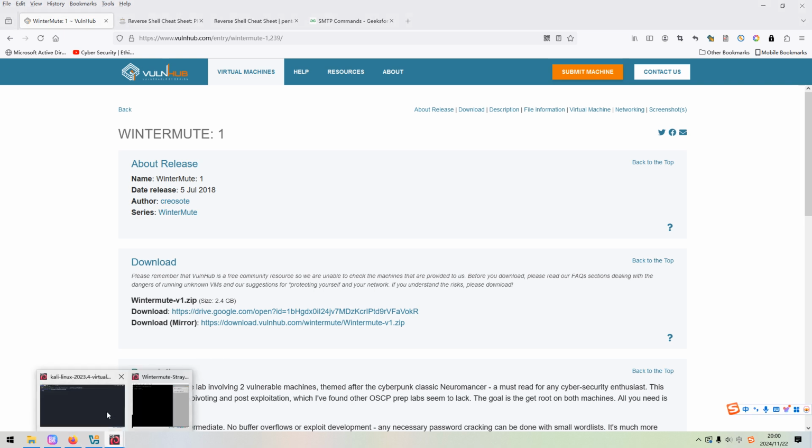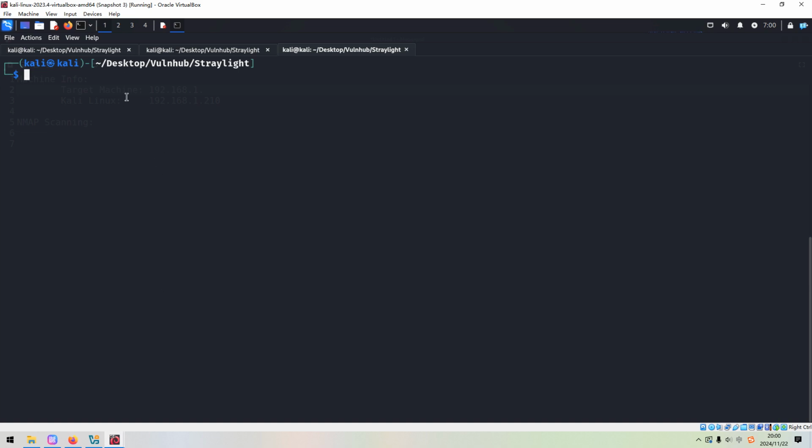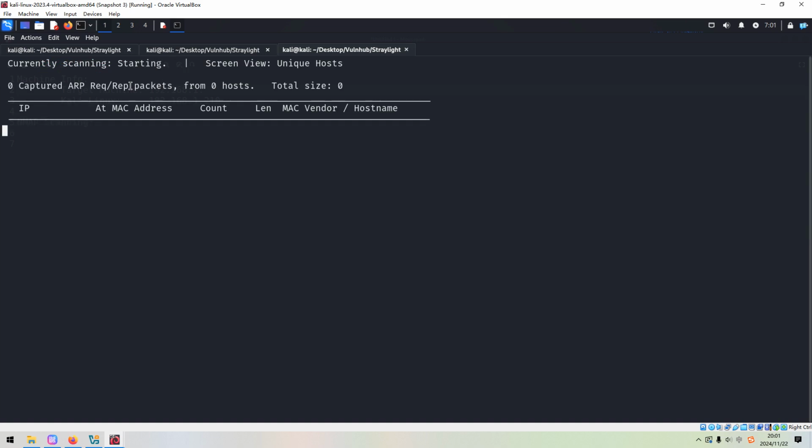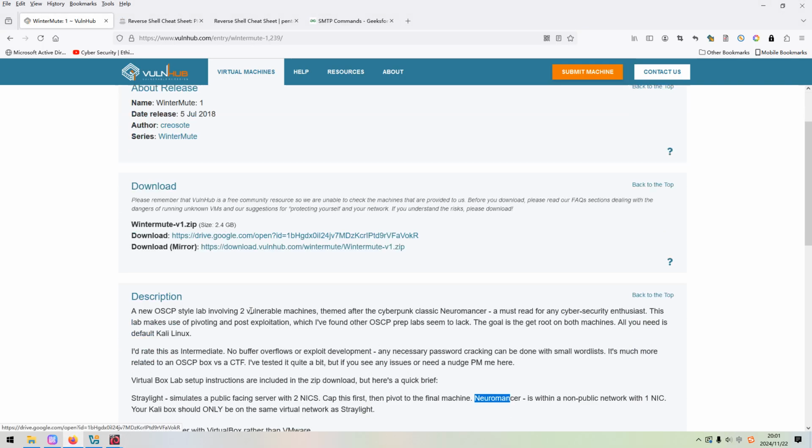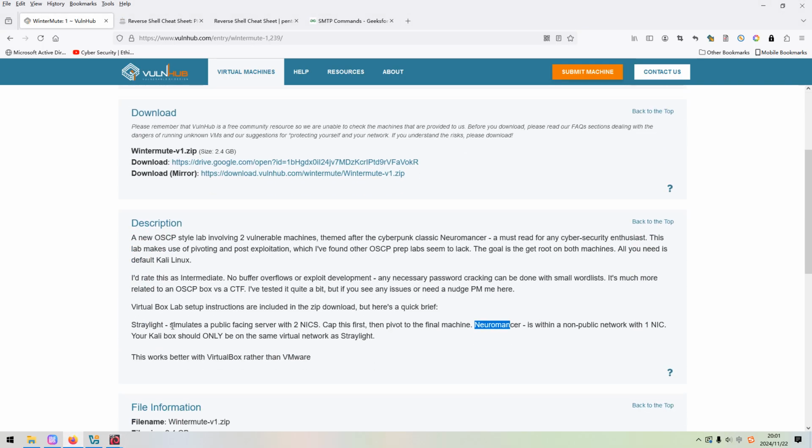We can head over to the Kali Linux VM. First of all, we need to discover the IP address of the target. We can use netdiscover to do that. The output looks a bit weird. This machine is not like other machines on Vulnhub, which contains two interfaces. As you can see over here, Straylight simulates a public-facing server with two network interfaces, or interface cards.